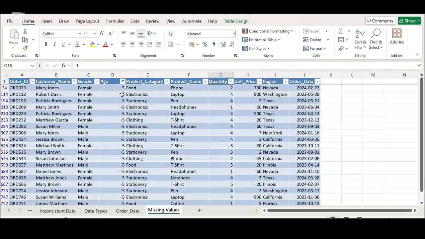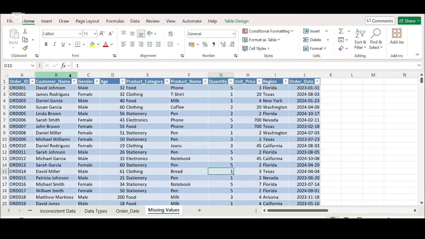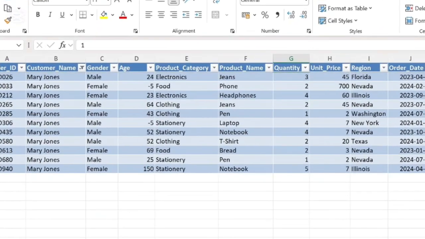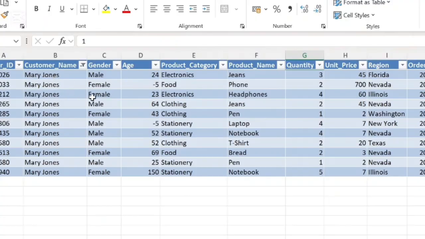So we can go back to the customer name column and click that filter drop down and uncheck everything and just select Mary Jones. And we can check if there is another Mary Jones whose age is valid but is a female and comes from Nevada. And when we check, we can see we have another Mary Jones who is female and comes from Nevada, and we can see the age is valid because it's 69. So we can use this 69 to replace the -5.